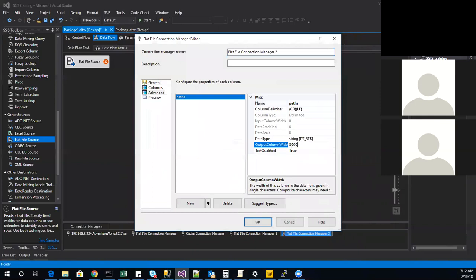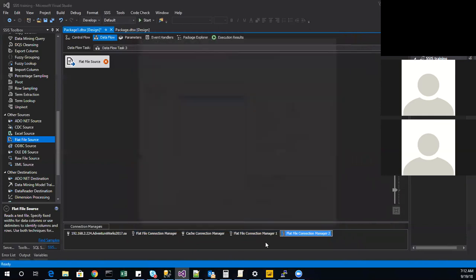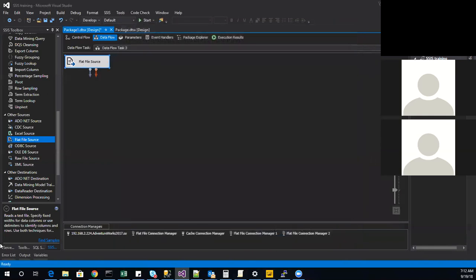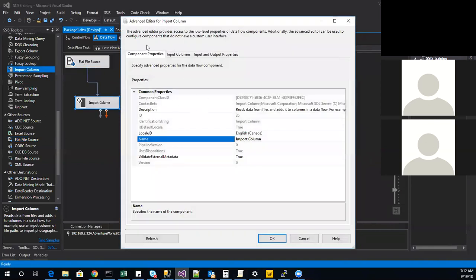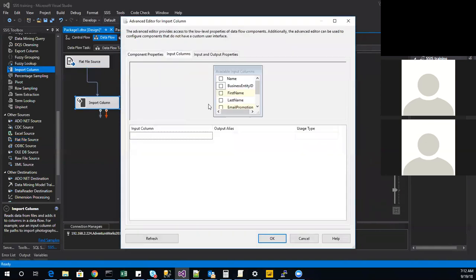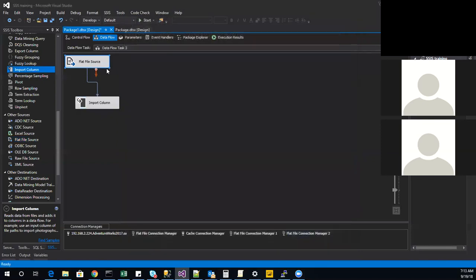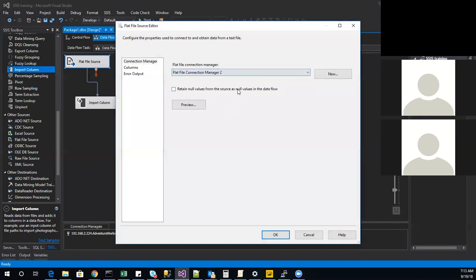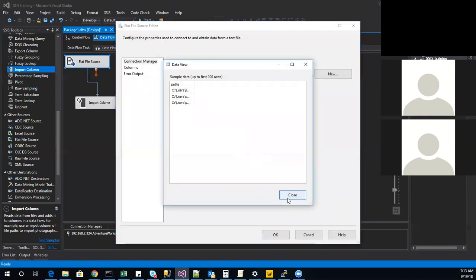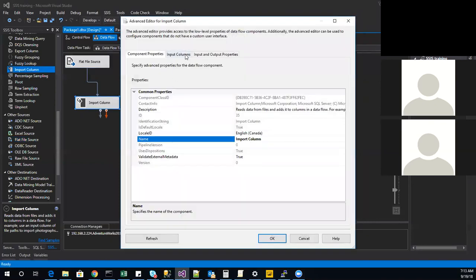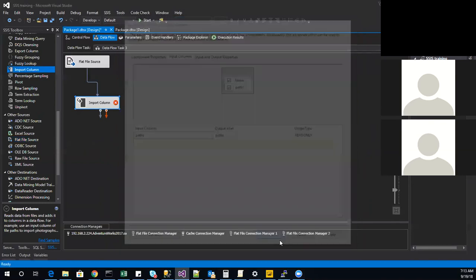So 3,000 columns. Then say okay. Now if I go back on the import column, why is this one having all the columns? Which file did I choose? Okay, that is right. Columns, that is right. Okay, perfect.